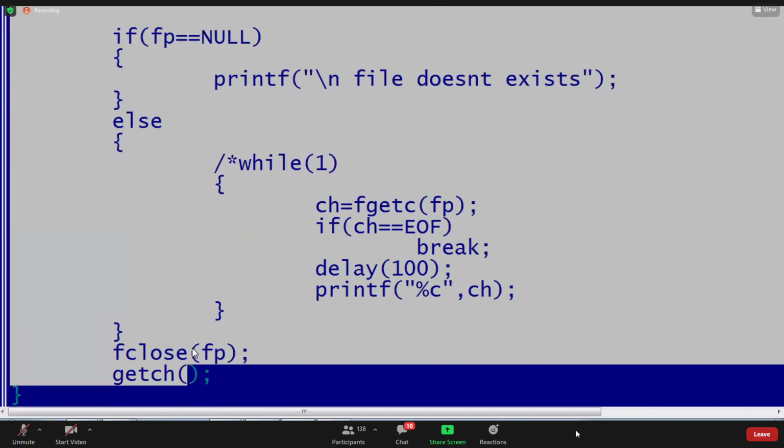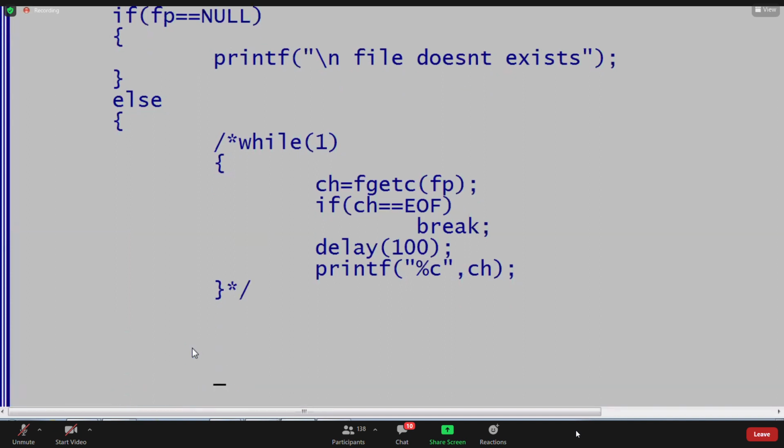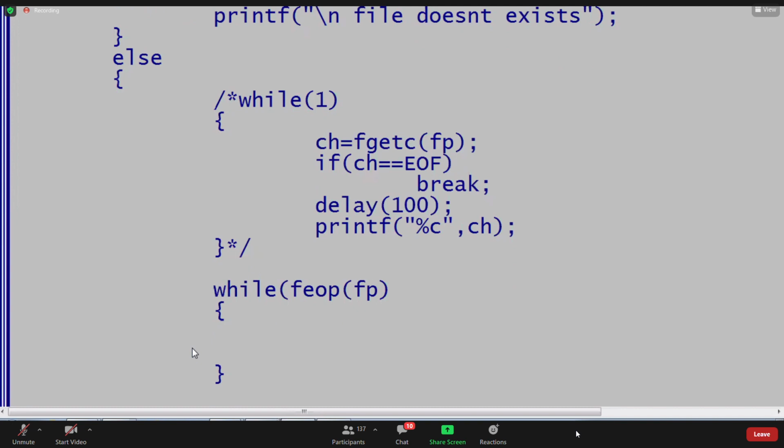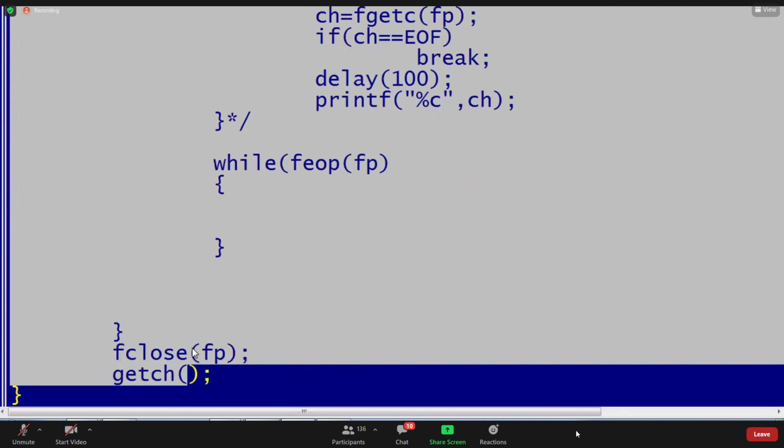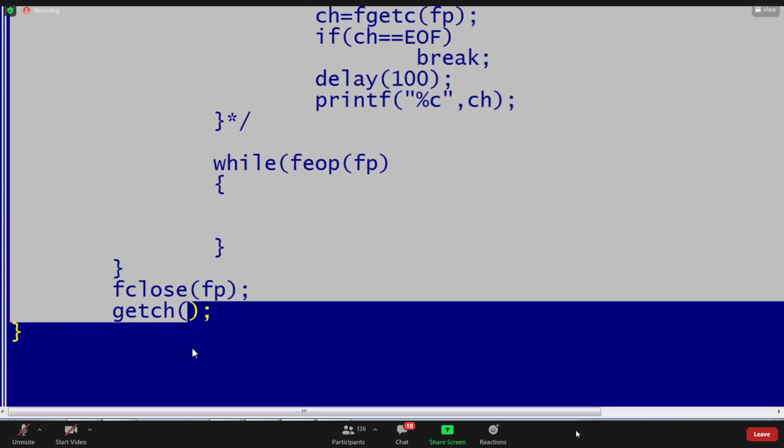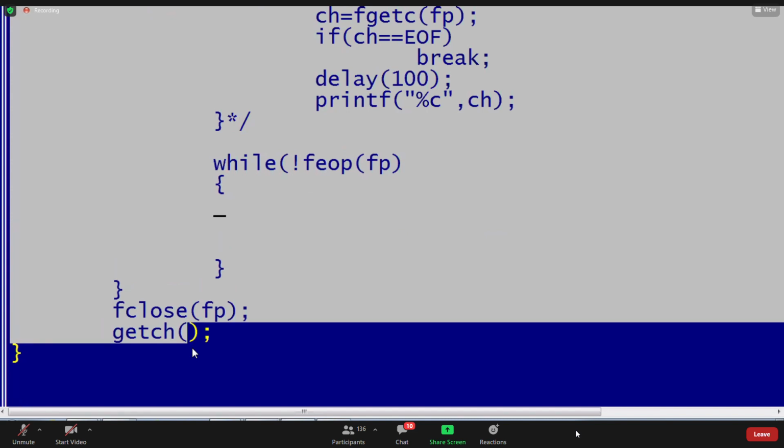Or another way we can write it: use the direct feof function to stop. While of not feof of fp, one character it will read. When is it true? If it is at the end, it returns true. If it is not at the end, it returns false. Then print that character with printf percent c, ch value.